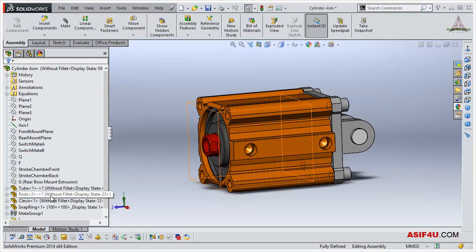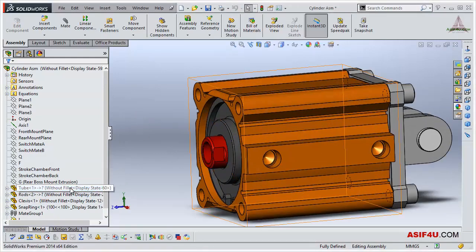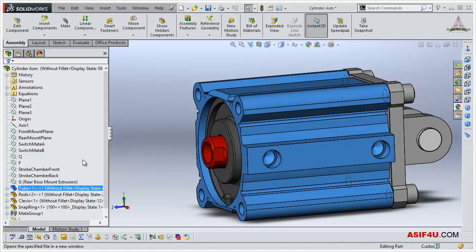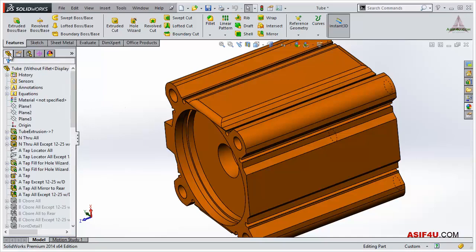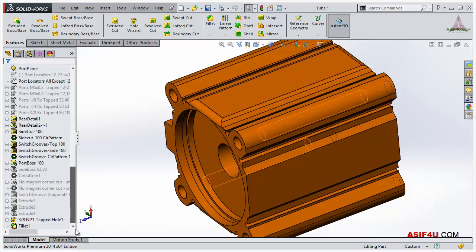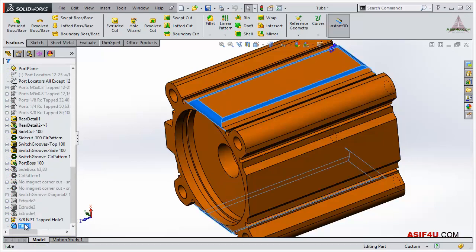And this is the same for this rod, but for this tube, what happened? Let's see. For this tube, there was no configuration, which means there is just one configuration. So without fillet has been created from the assembly level. For this configuration, now I will suppress this fillet.